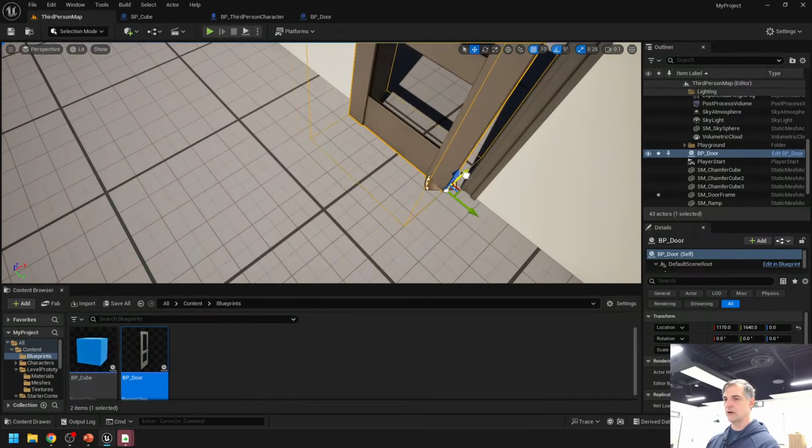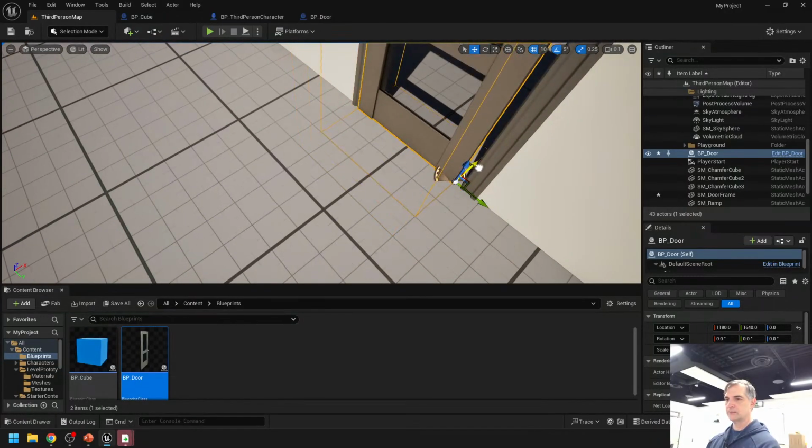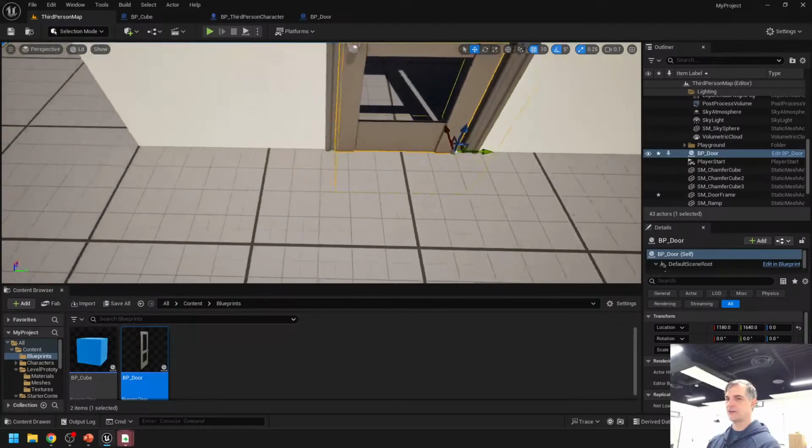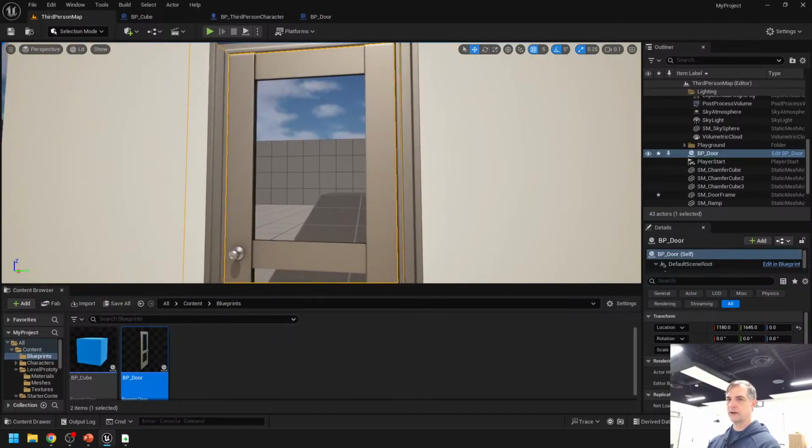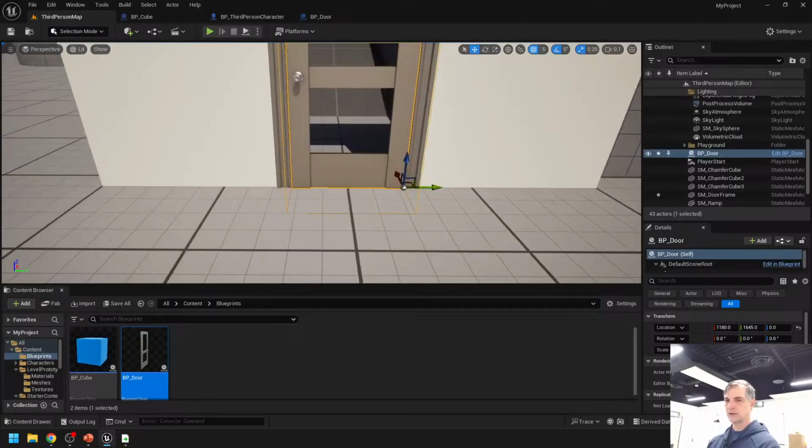I want to put this door right in the spot for my door frame, but again, notice that it's overlapping. I don't want to have this little gap in here, so I'm going to change my snapping rules down to 5, and hopefully that will put the door in the right place, like so.